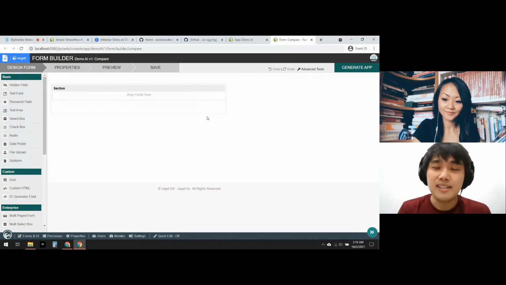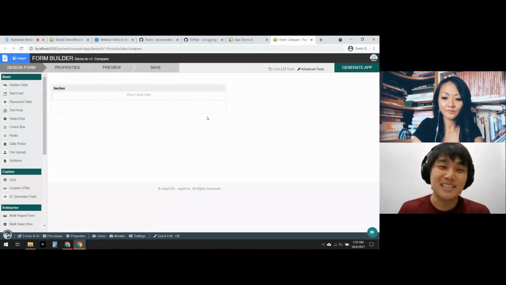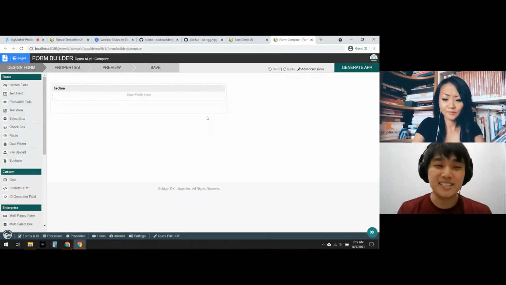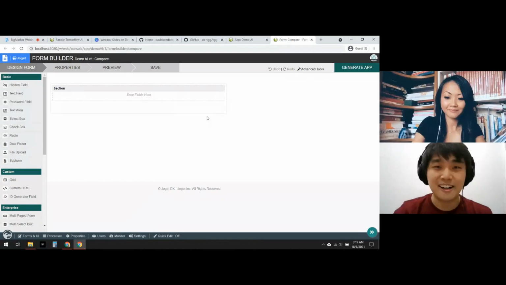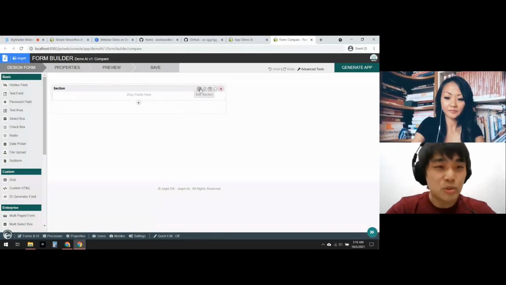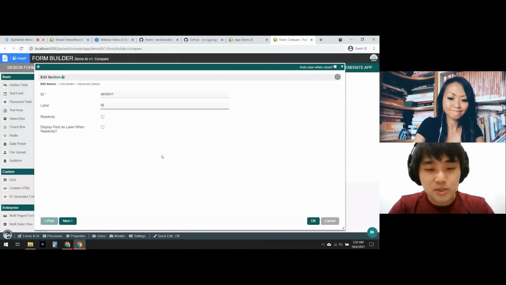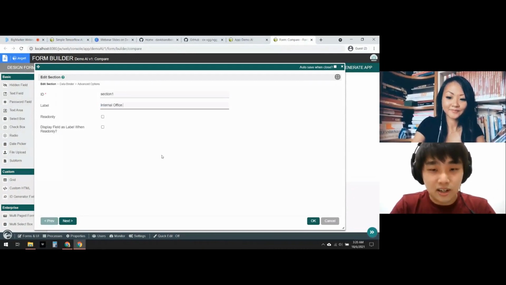Just to clarify, today is not about creating a document submission app. Today is about giving you the baseline of what is needed to start taking advantage of AI. So right here, I'm going to edit this section and give it a meaningful name. Let's call this internal office use.